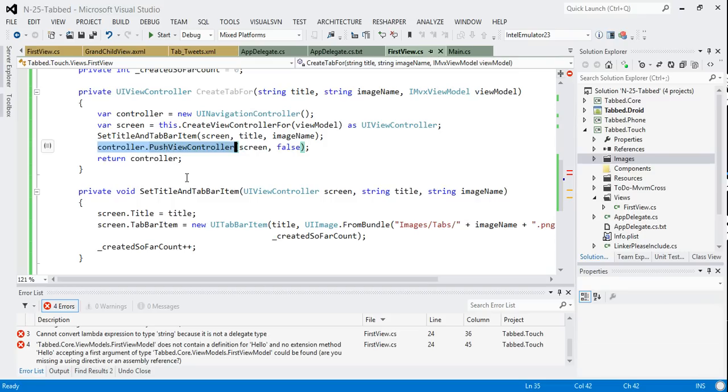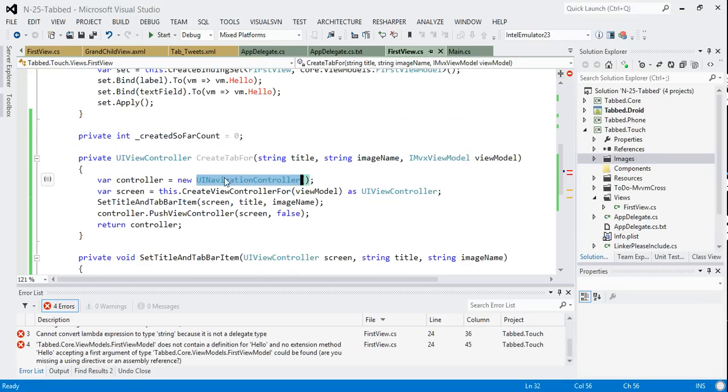Yeah, so within each tab we're going to have a UI navigation controller, and within each UI navigation controller we're going to have a single item at the moment. So this is where navigation's slightly different for tabs within iOS. You don't have to do this. I'll show you that in a moment. But for now, that's the way I'm putting these things together.